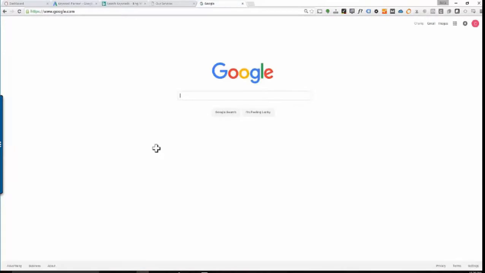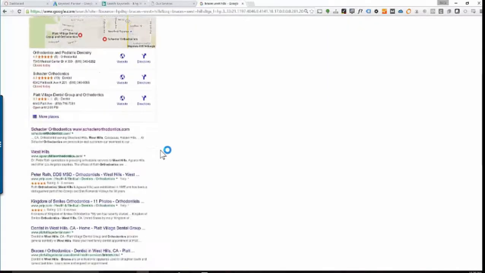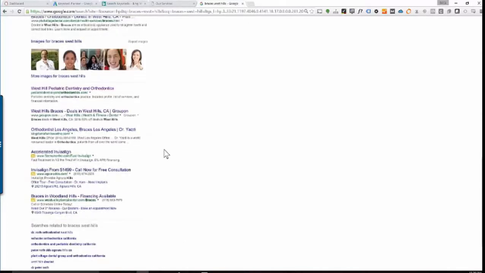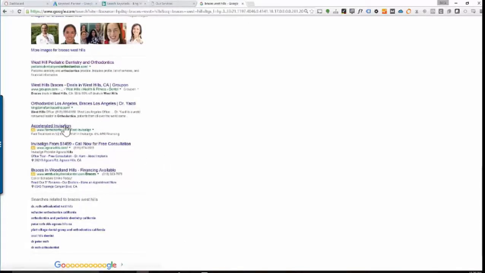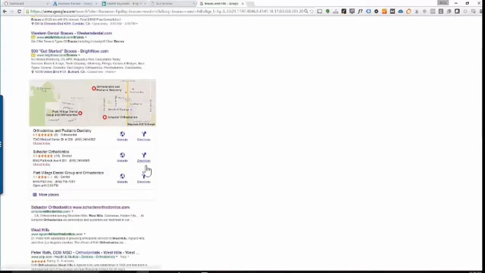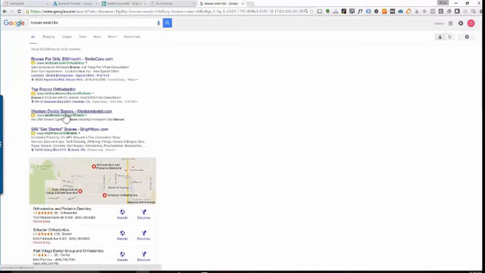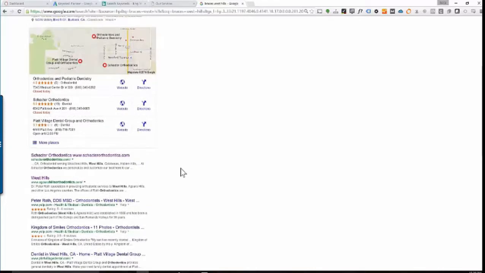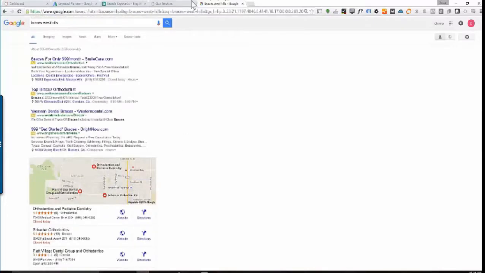Take a look at braces, see what comes up. Braces, West Hills. So we've got mostly just braces. Invisalign. Also look at the paid sections. Braces and Woodland Hills. Invisalign, it's a big one. Accelerated Invisalign. Star Braces now, Western Dental. So what I'm seeing is that braces is pretty much the big focus here.